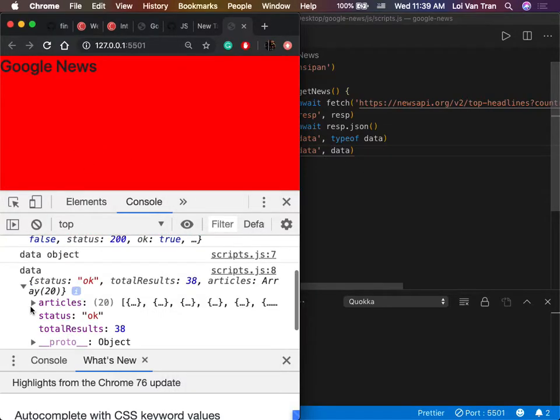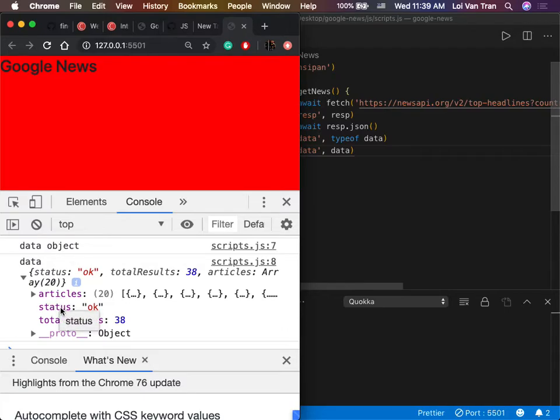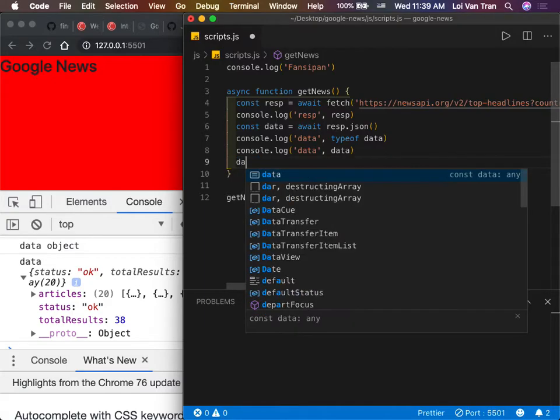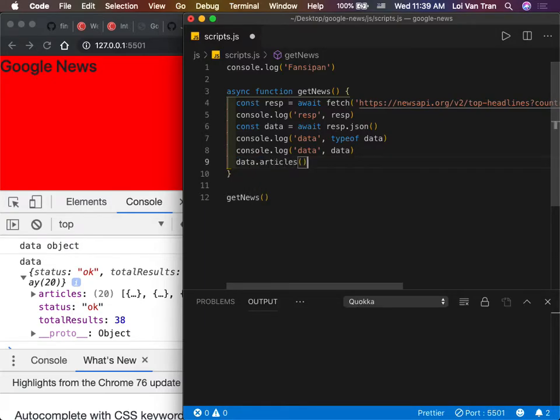Let's open up this object. And what are we looking at? Are we looking at the status? Probably, maybe, but not particularly right now. Okay? We're looking at articles. So we're gonna say data.articles, and now we need to do something.